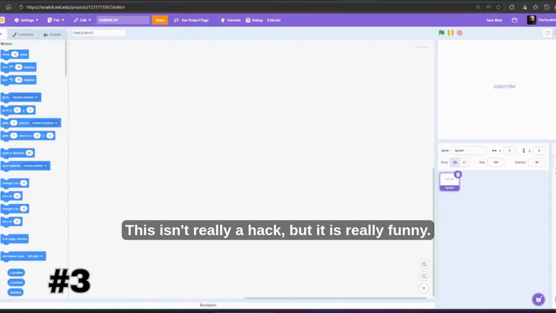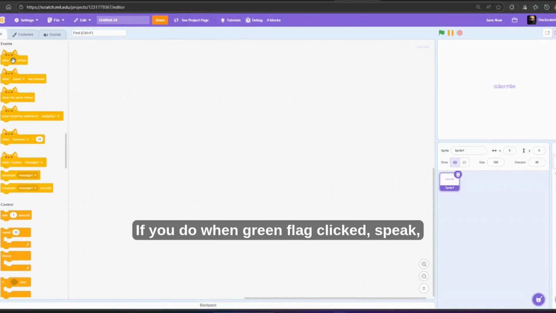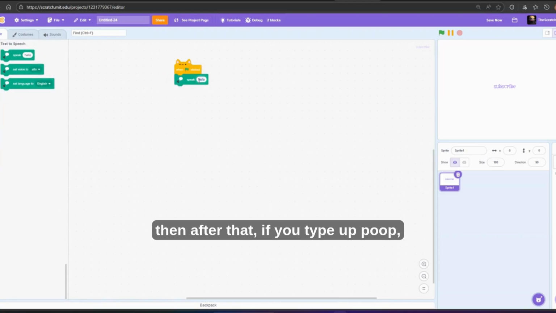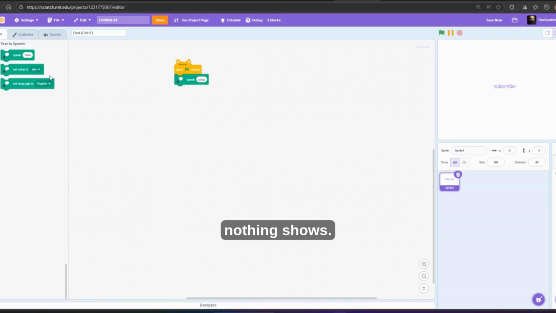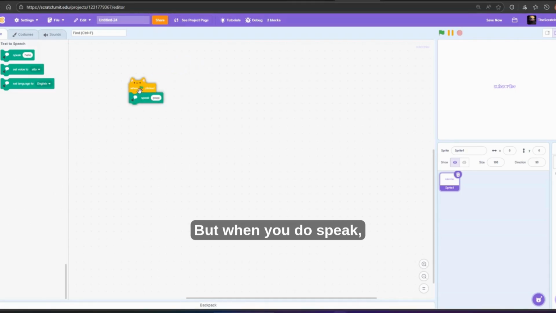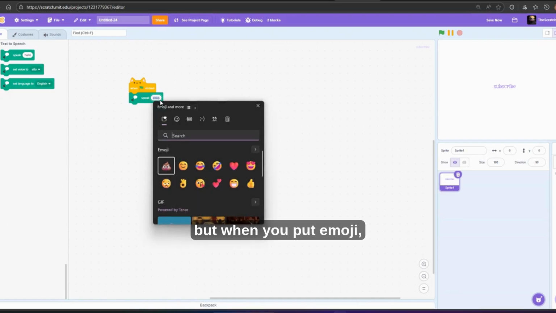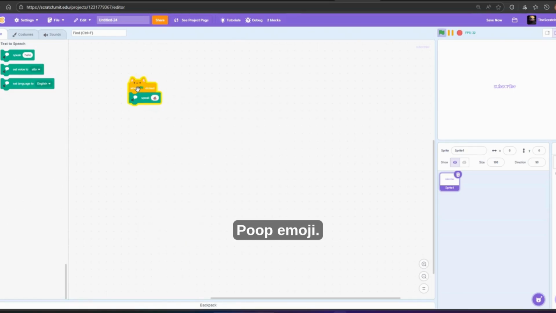This isn't really a hack, but it is really funny. If you do when green flag clicked, speak, then after that, if you type up poop and then do a when green flag clicked, nothing shows. But when you do speak, but when you put emoji, then when you use the poop emoji, it said poop. So yeah.